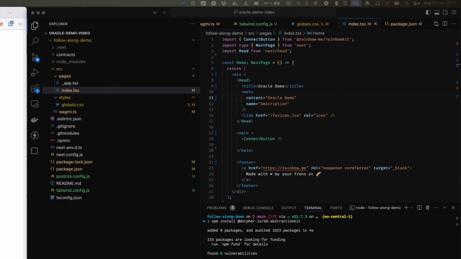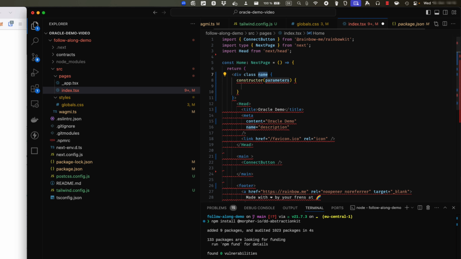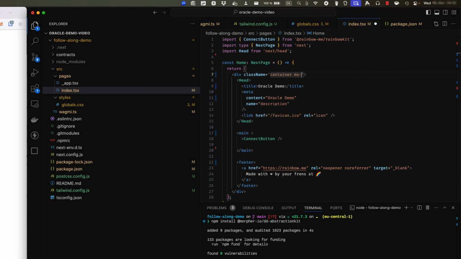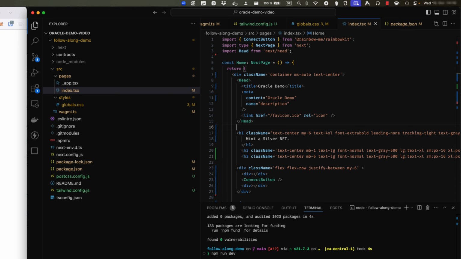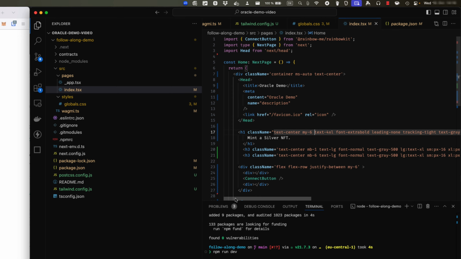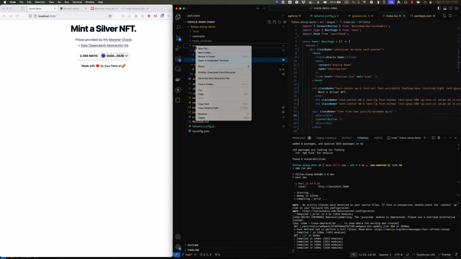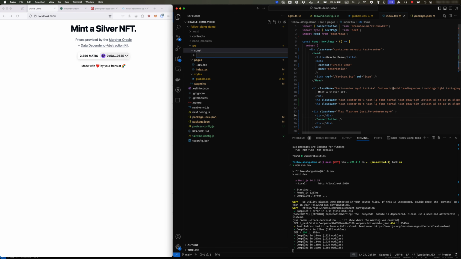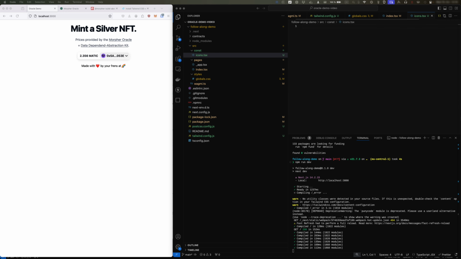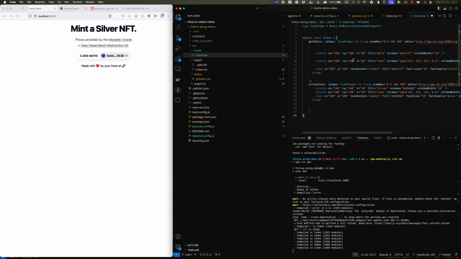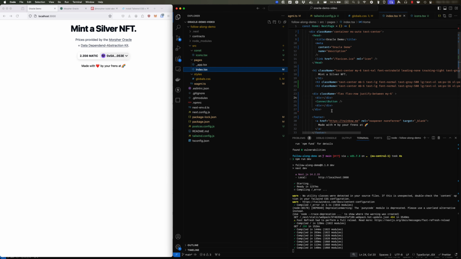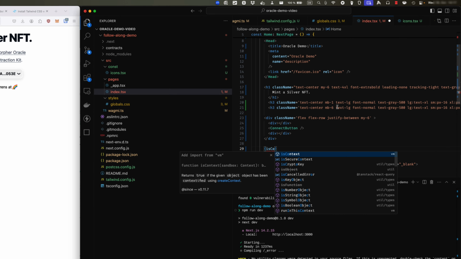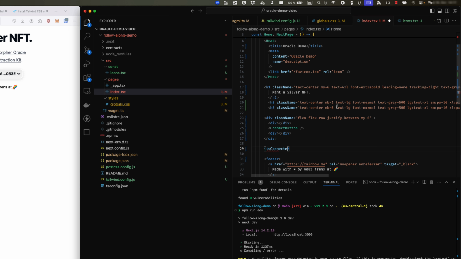Just maybe center it for now. Give it a class name, a container, and center it in the center. And then the connect button, also center it with this CSS. I'm not going to go too deep into the CSS. It's Tailwind, and you can use any CSS framework that you want. I'm just going to provide you with some icons. The icons are actually generated from ChatGPT, so I'm not going to say I'm a UI or UX artist here, just trying to get things done.